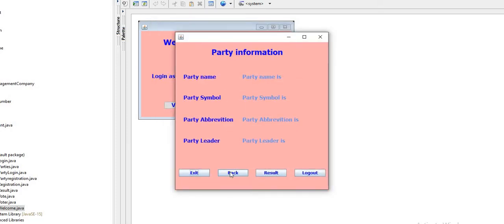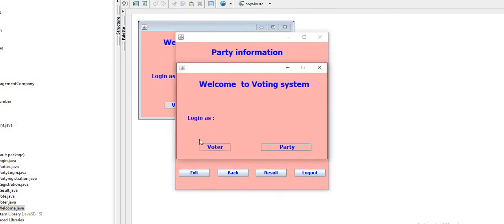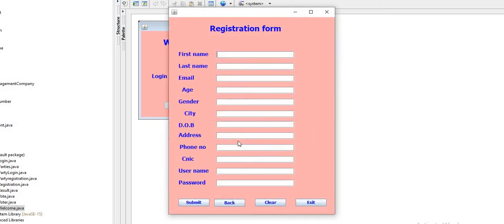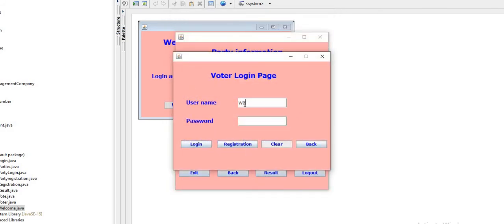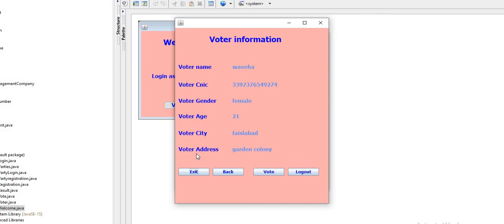Moving backwards, if we want to log in as a voter, we will go back and then select voter. It is a similar process. If you are not registered, first you have to register and then log in. As I have already registered, I will just log in. If the information is correct, the voter information page will open, which contains all the information of the voter from the database.